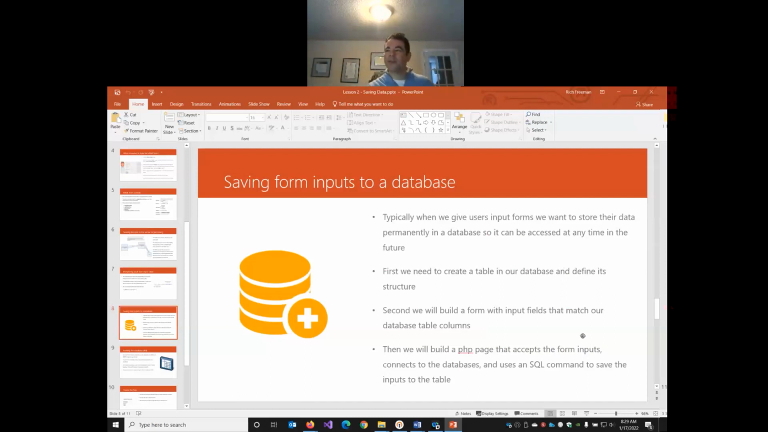So let's say, for example, for a subscription, Sarah mentioned signing up for a subscription. Maybe the only thing we need from somebody is their email address. Well, in that case, the table is going to have a column for the email address, and our input form will also have an input asking users to enter their email. So then our PHP page will capture all the form inputs, it will connect to the database, and then we're going to use SQL, the structured query language, which you're going to learn in your database class, to actually save the values.